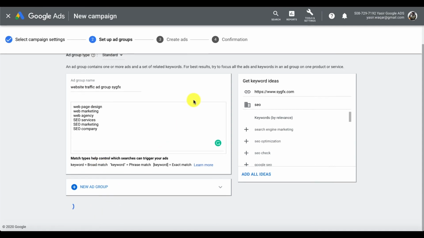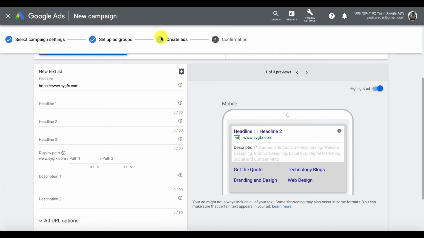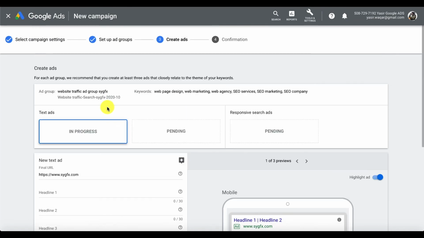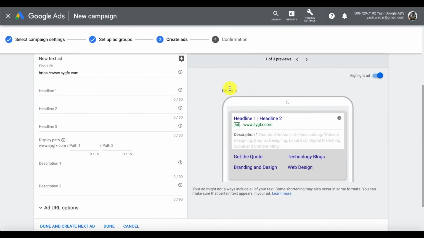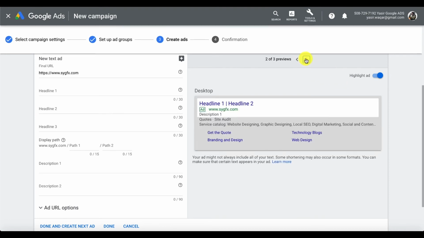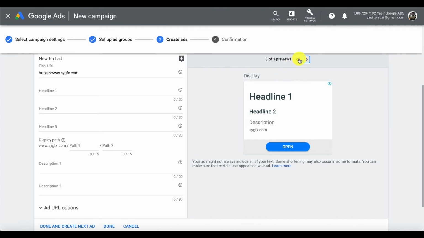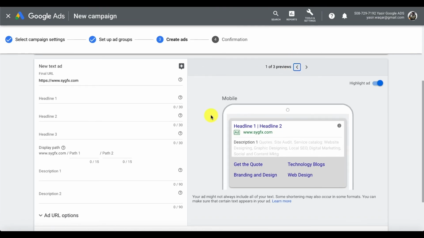Save and continue, and then we are on step 3, create an ad. Right over here you can see the progress. This is the preview of what your ad looks like on mobile. If you click over here, you can see the headline one. This is for the desktop, and this is for other platforms, the heading on the website display. So let's go back to the mobile preview.